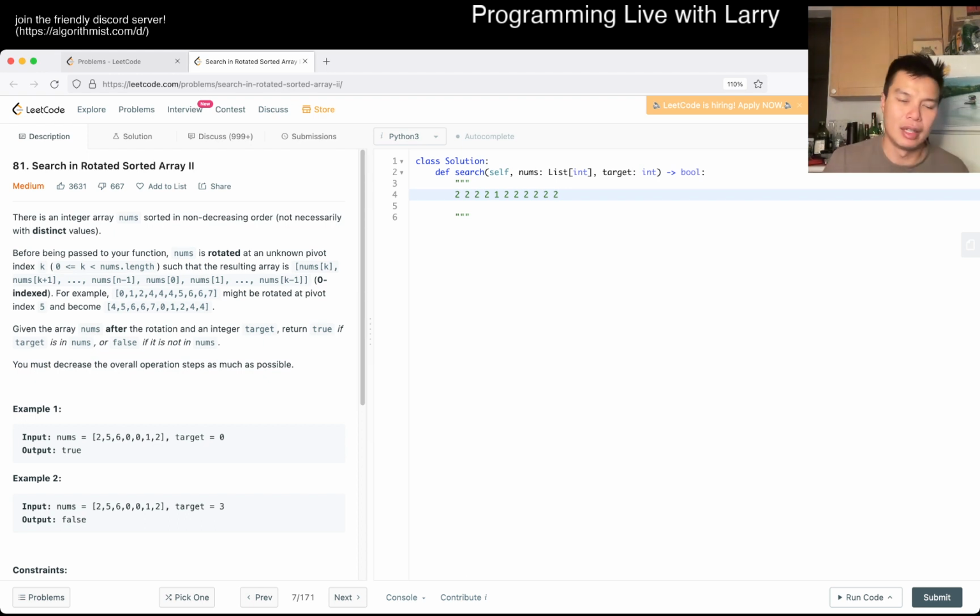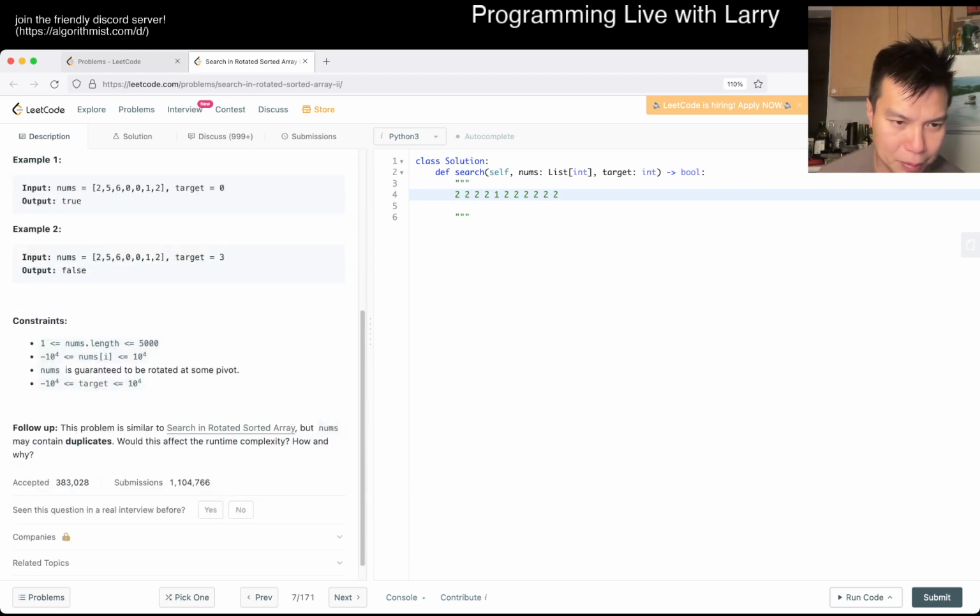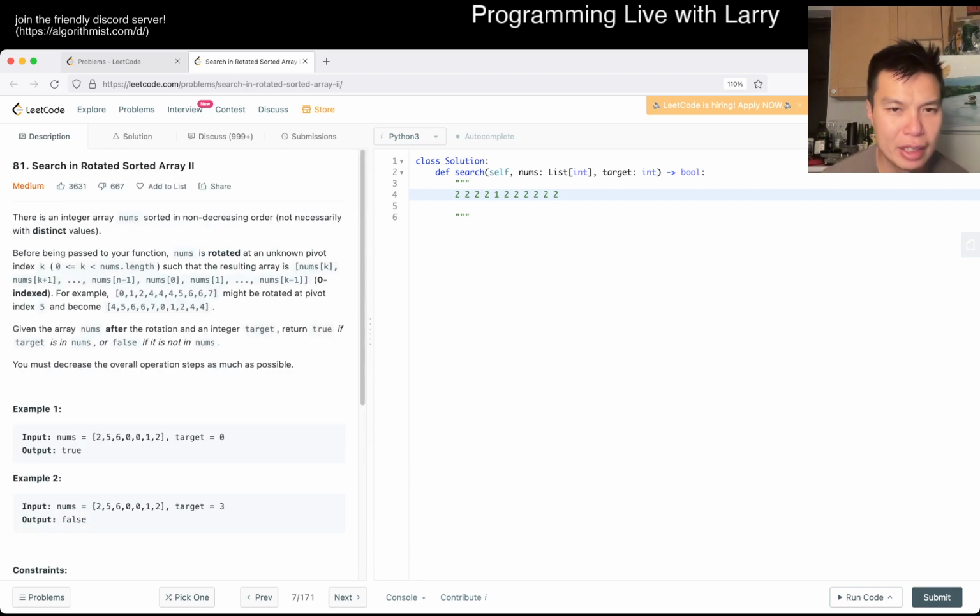That said, if you have done the first version of it, Search in Rotated Sorted Array, you can still try to find the smallest value, but now it's a little bit awkward when they're the same. This problem is just annoying, and I think in the worst case it's linear.